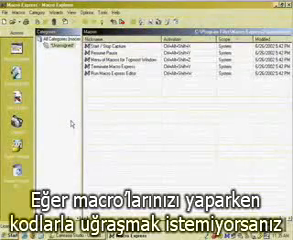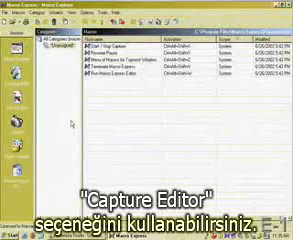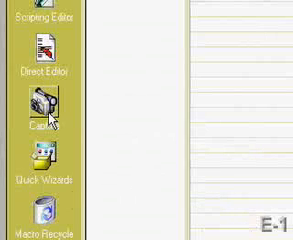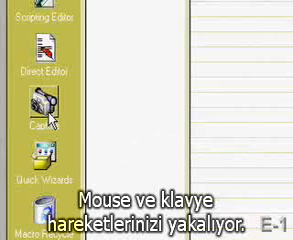If you're not the type of person who enjoys figuring out how certain scripting works or creating code behind your macros, you can use the capture editor in the Macro Explorer view. It's this camcorder looking icon to capture your mouse movements and keyboard input.